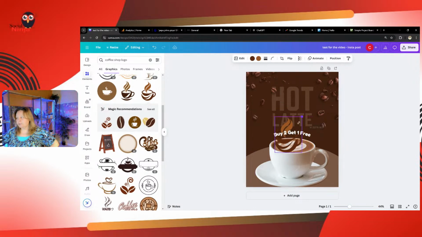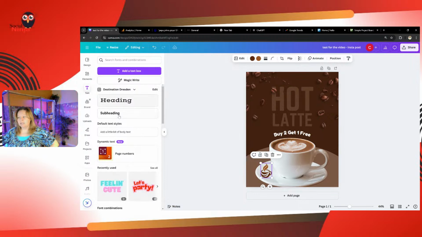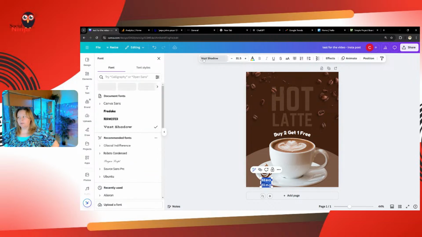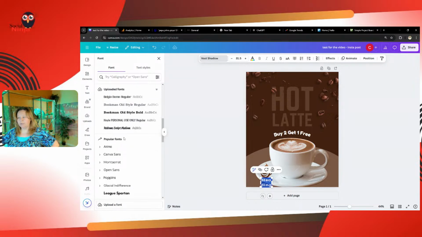And I'm going to bring that down to the cup. And let's give our coffee shop a name. So let's add some text, and we want a heading. And then we need to change the font. So I'm going to come over here to the font. It opens this up over here. And we'll choose something just pretty quick because I want you to go through this process with me.